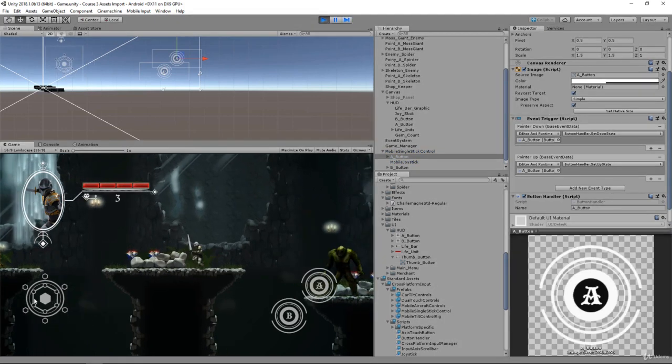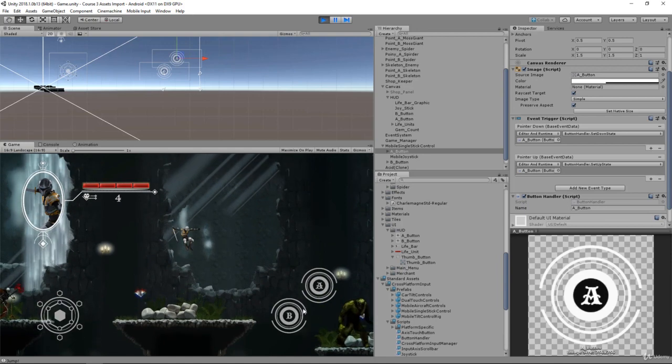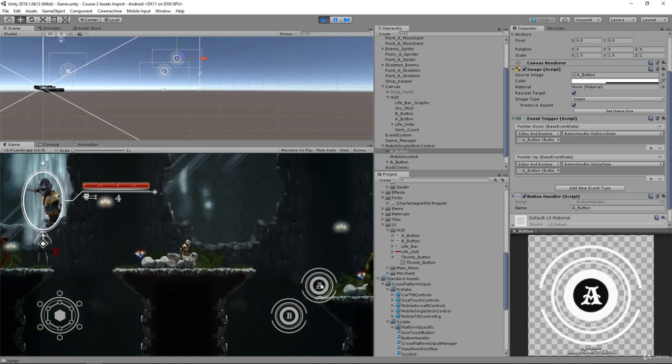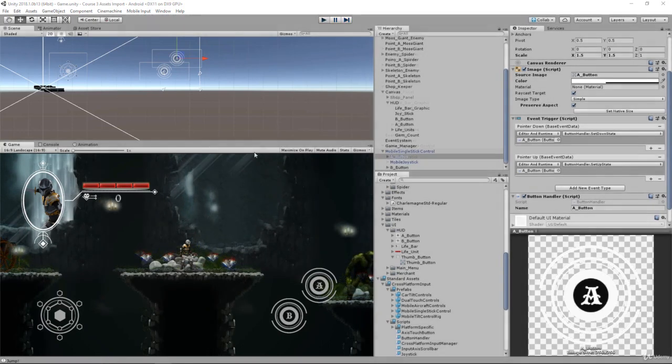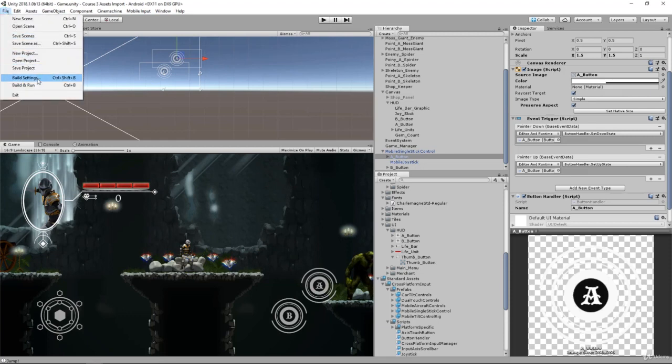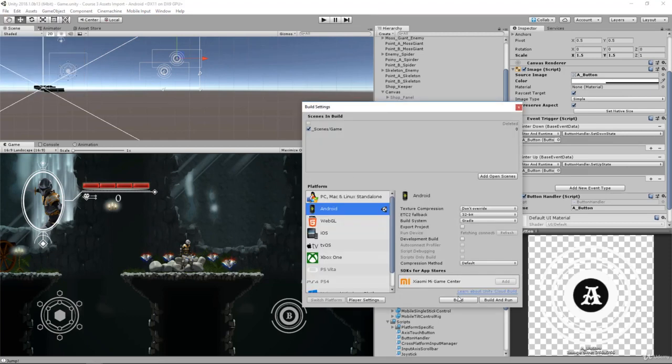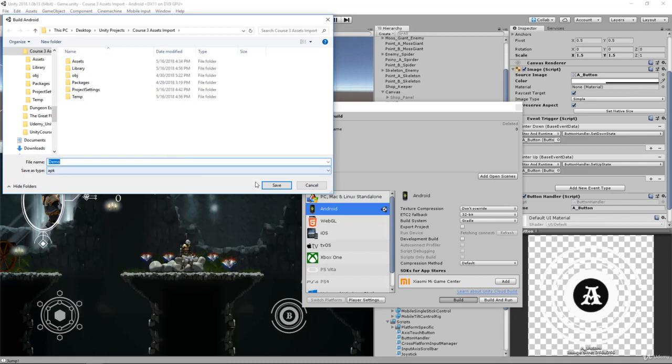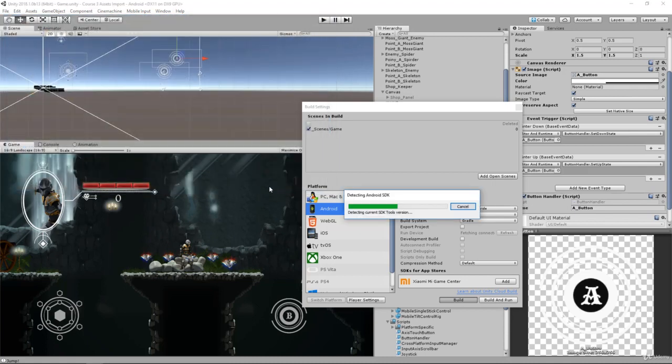So you'll see here we can run, B is jump, and A is attack. The next step is to build and test it out on our mobile device. Go ahead and stop Unity, go to File, Build Settings, and we're going to build another APK. Let's overwrite our existing one. So name it demo.apk. Use the highest installed if it prompts you.